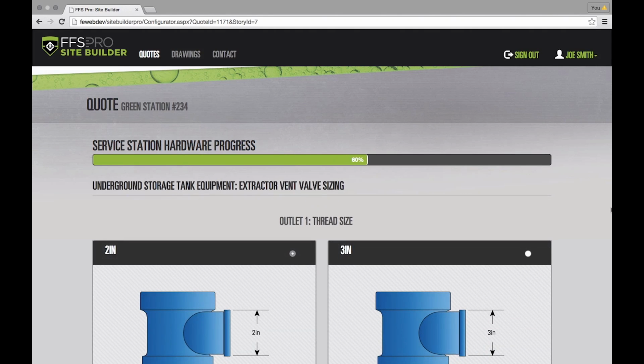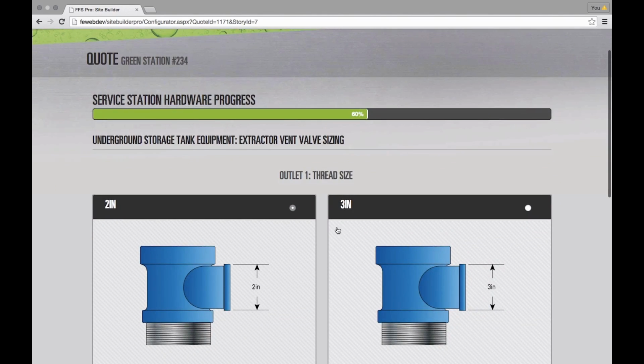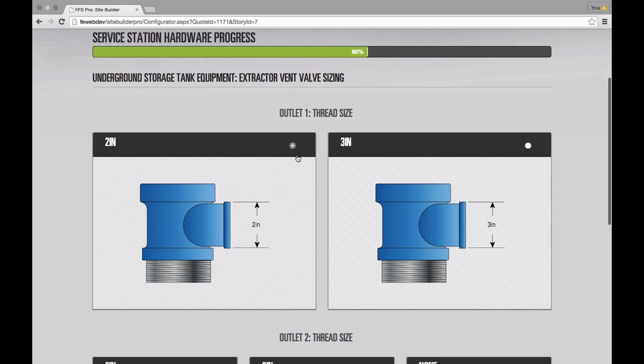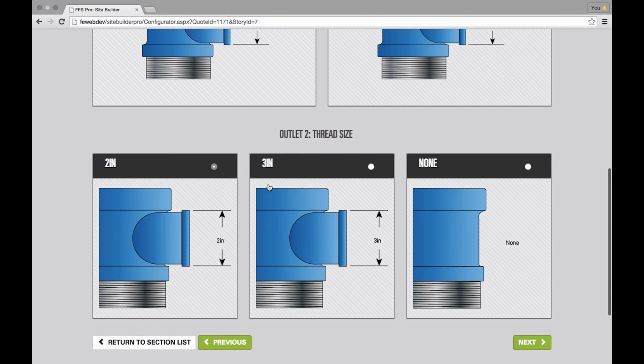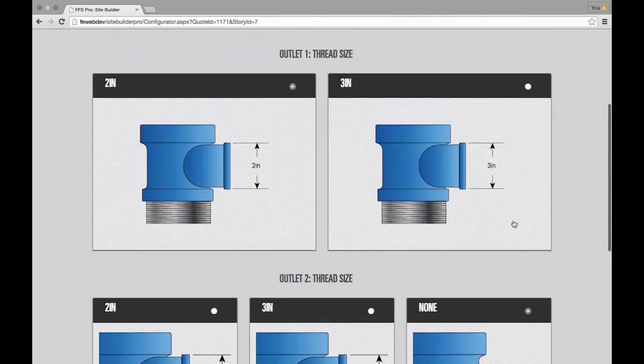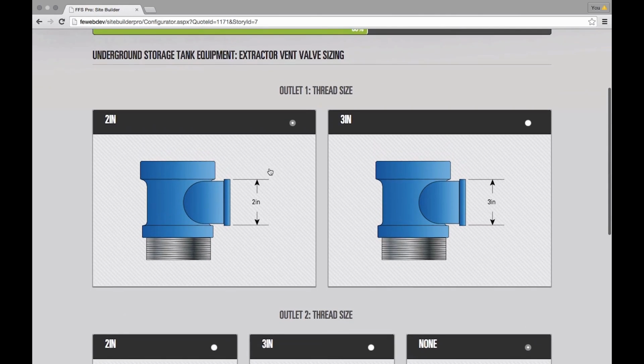Then we're going to look at the extractor vent valve sizing. For my first outlet thread size, I have the option of either 2 inches or 3 inches. I'm going to leave the first one as 2. For my second outlet, I have the options of 2 inches, 3 inches, or none. I'm going to leave it as none, meaning that I will have only one 2-inch outlet on this extractor vent valve.